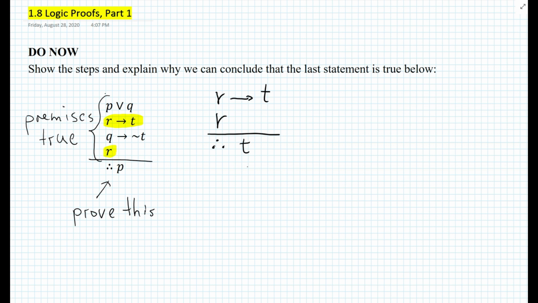And what's the law that justifies this step? As you remember, this is called the modus ponens, or the law of detachment. So I'm going to call this step 1. Okay, now we know that T is true. And I'm going to erase this. And let's think about this now. We already used the second given and we used the fourth given. So we cannot really use it again.